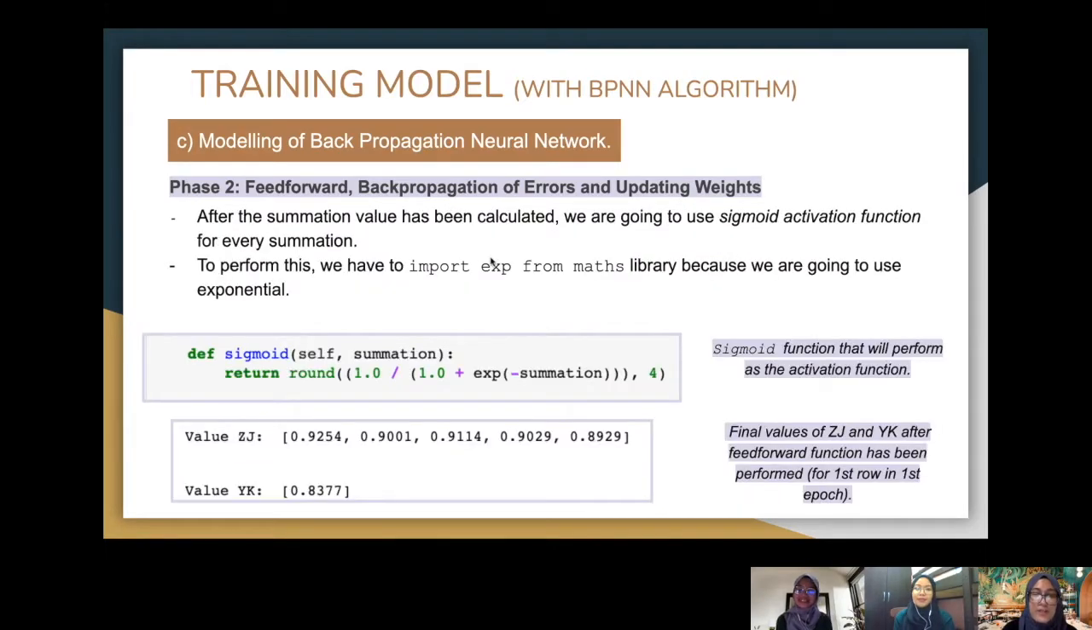After the summation value has been calculated, we are going to use the sigmoid activation function for every summation. In order for us to perform this, we have to import exp from the math library because we are going to use exponential. So this is the sigmoid function, and these are the final values of zj and yk after the feed-forward function has been performed. Please note that zj is for our hidden nodes and yk is for our output nodes.